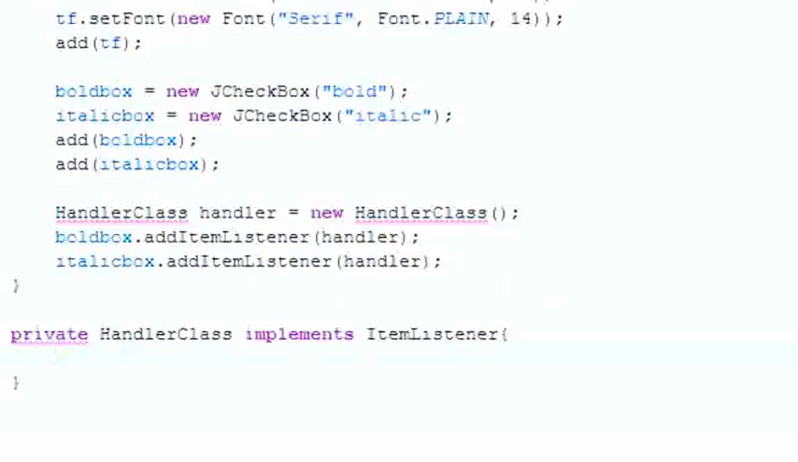But again, in the next tutorial I'm going to add some functionality to tell you what happens when you click this checkbox, what happens when you click the other one, and what happens to the text when you click them both.